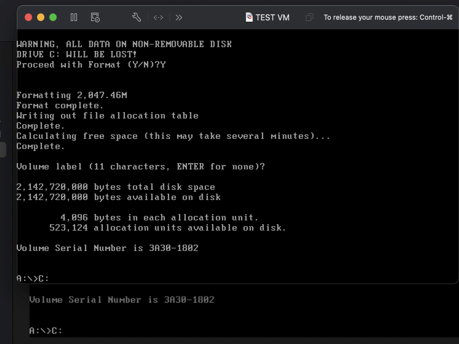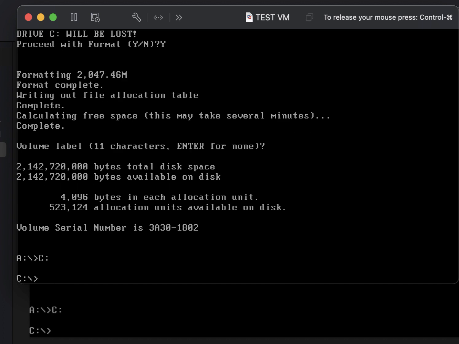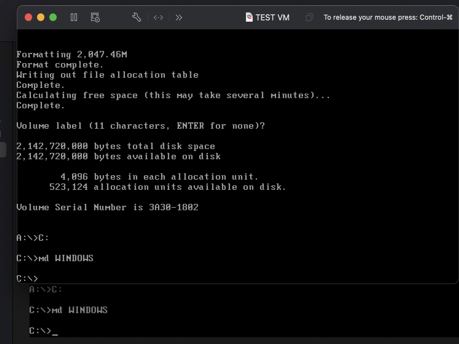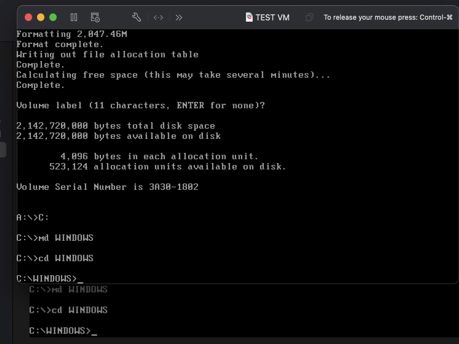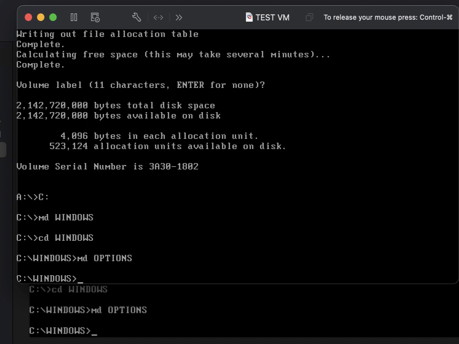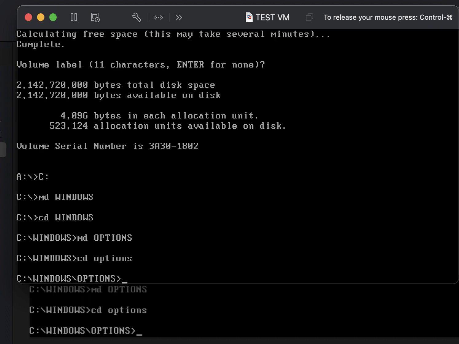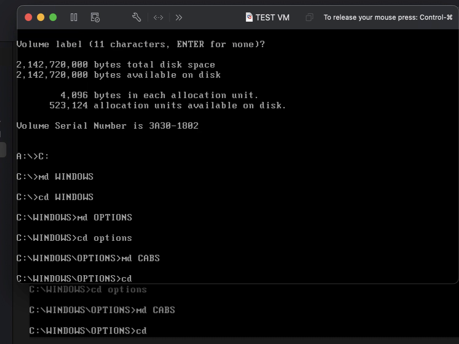So we're going to do something a little important here. This is where we're going to copy the cab files from the Windows 95 disk to the hard drive. We're going to do MD Windows. We're going to do CD Windows so we can change the directory. And we're going to make another directory called options. This is how a lot of OEMs would usually do it. MD cabs.